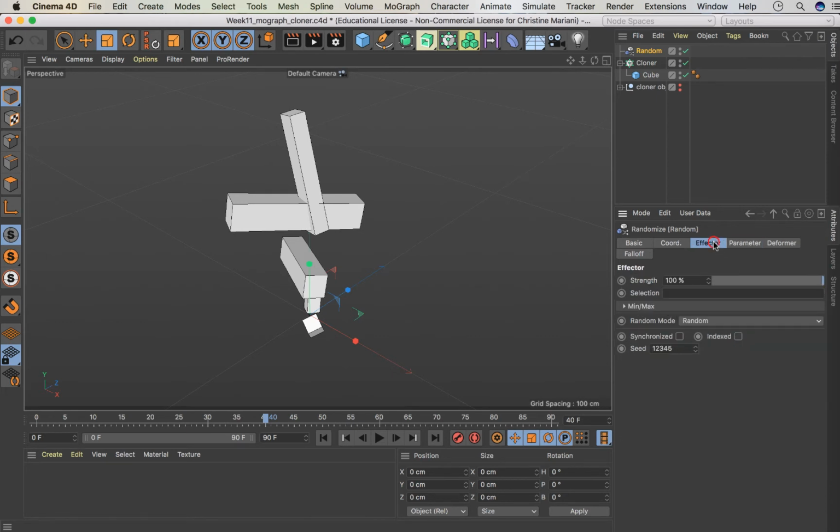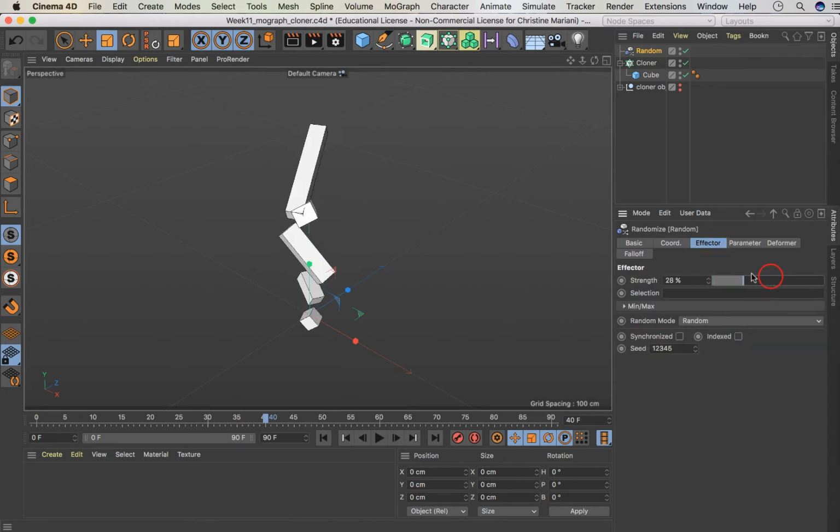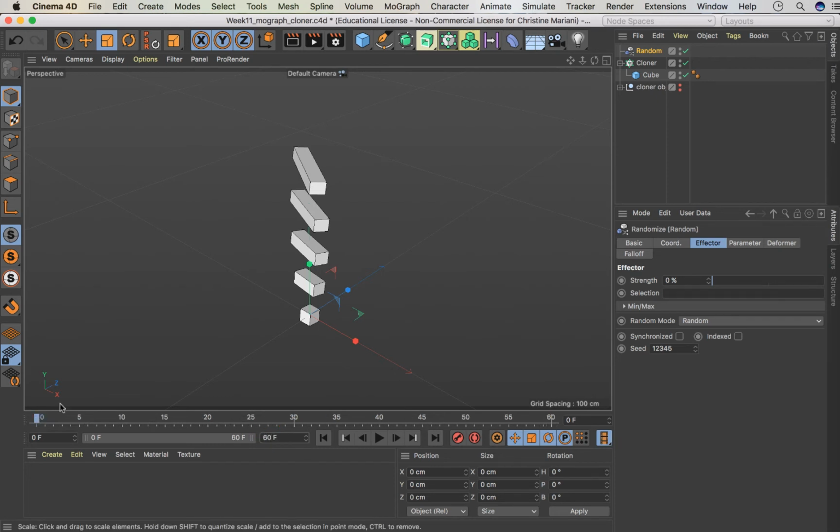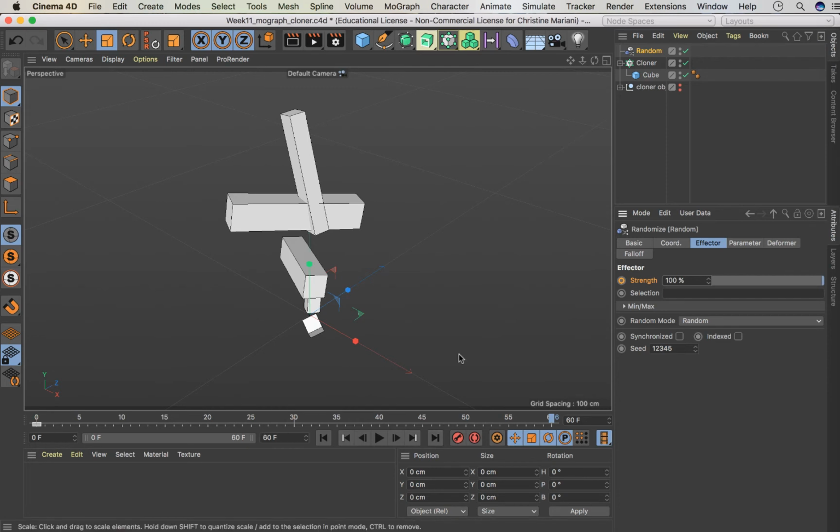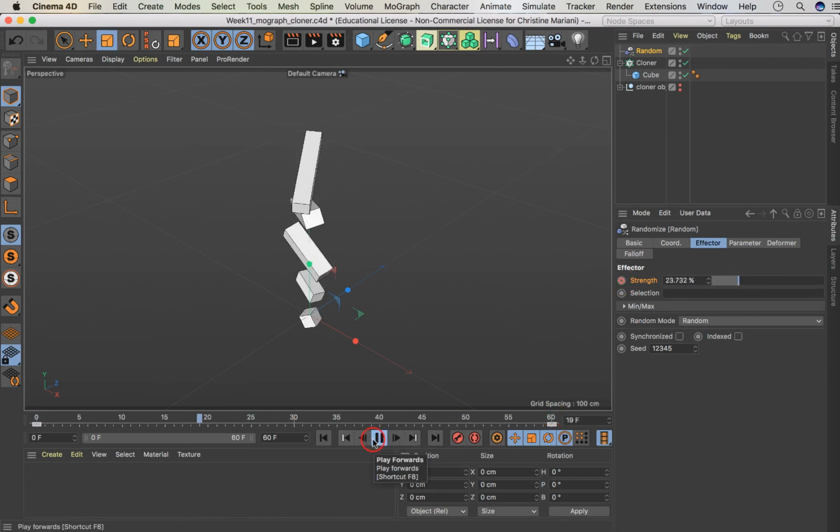Okay, now you could also go to the effector tab. Okay, and this is again an interesting one that you could keyframe, and I will keyframe it for you. I'm going to put this to 60. Okay, and then at 0, I'm going to keyframe the strength 0%. And at 60, I'm going to keyframe the strength at 100%. Keyframe. Okay, and now if I hit play, I get to watch those random values animate.